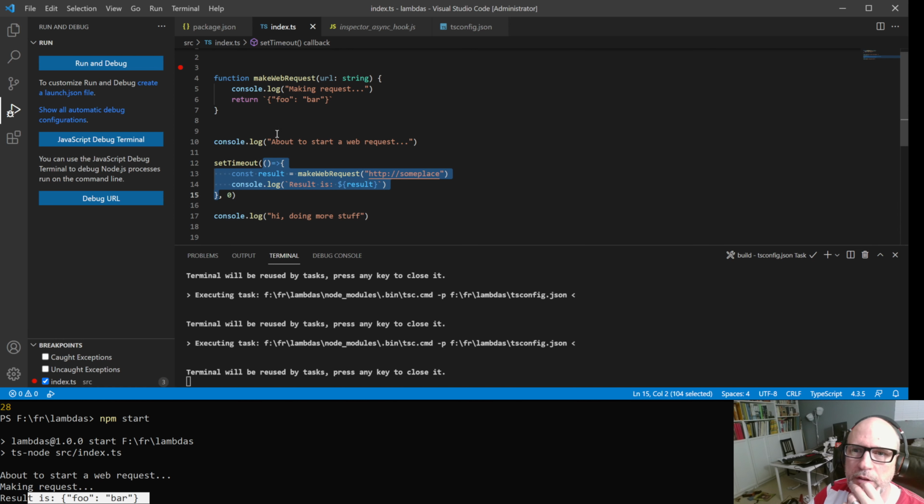So what we should see is about to start the web request. It'll call setTimeout, but it won't call what's inside setTimeout, because at setTimeout we're just sending it a function. We're not calling it. We're just sending it some instructions to run, but they won't run right away. Then we'll see this. Then the setTimeout will run, and we'll see that output. There's a chance I might be wrong on this, but let's just see.